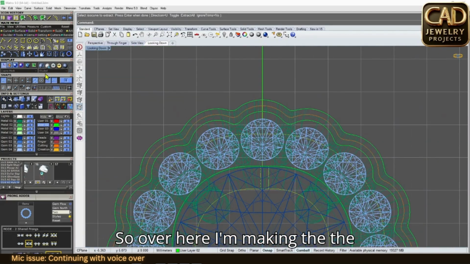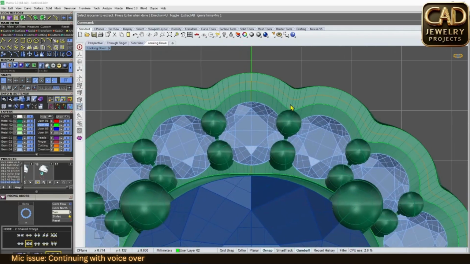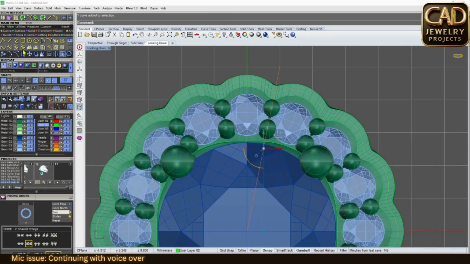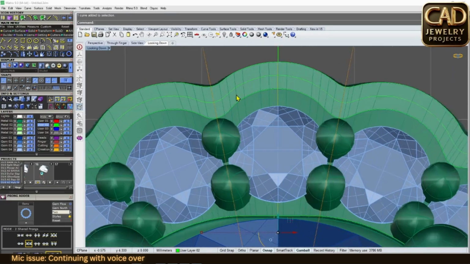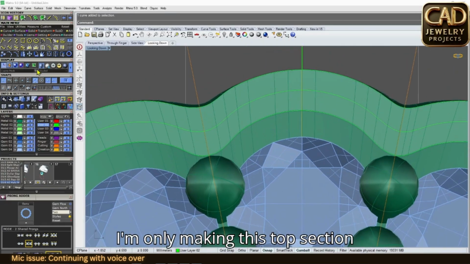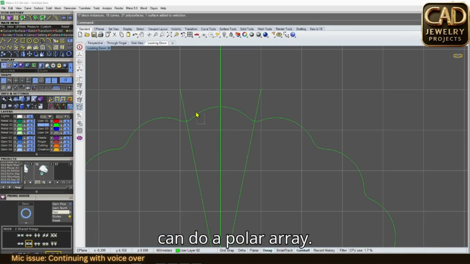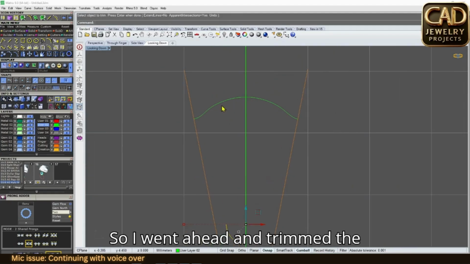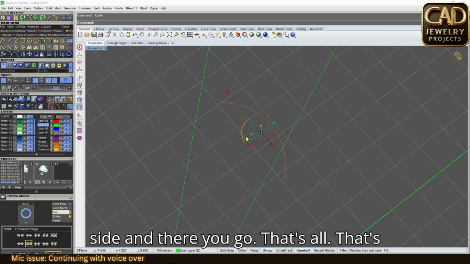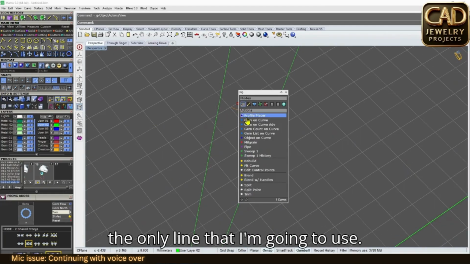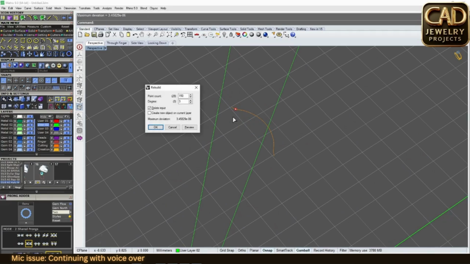So over here I'm making the milgrains. And I'm only making this top section because we can do a polar array. So I went ahead and trimmed the side, and there you go. That's the only line that I'm gonna use. You can do a rebuild here.